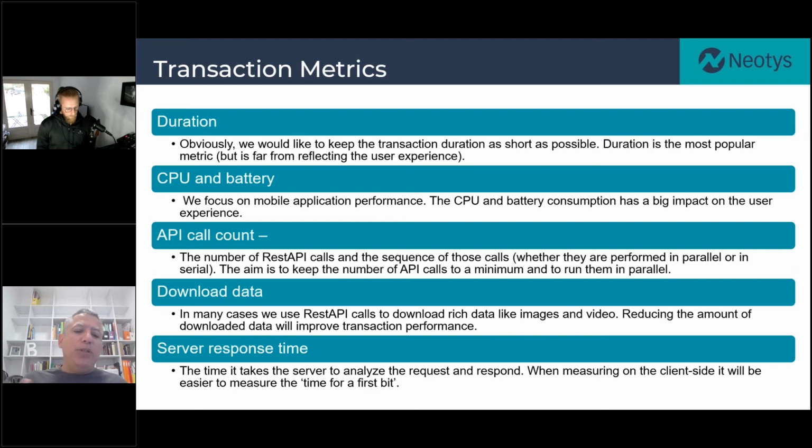So duration is one, CPU and battery is very important. And just one comment about transactions: you want to measure each transaction by itself. The login transaction is one transaction, the search, the payment. Usually you will have a few hundreds of transactions in a single application. So we talk about duration and speed index, CPU and battery, amount of API calls. You do want to minimize the amount of API calls. Then you need to monitor the download data in each transaction, and you want to minimize this data.